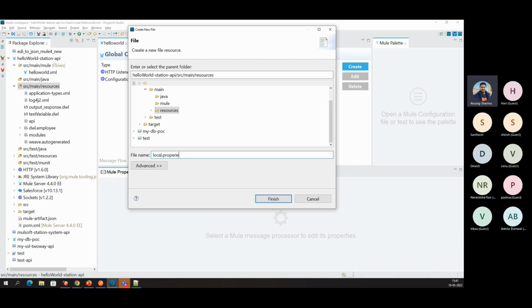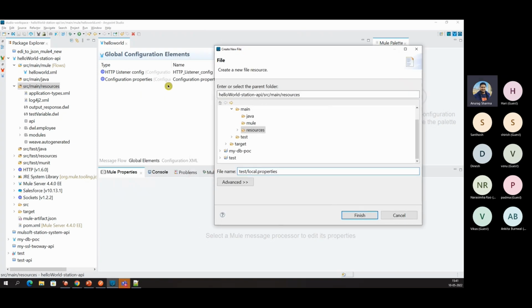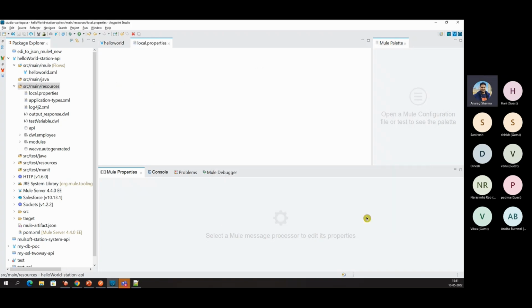Just right-click on it, New, then File, and create a file local.properties. If you want to create it inside a folder, create a new folder and give the folder name, like test slash. It will create a folder test under src/main/resources and inside it local.properties. But we defined the configuration property here with the name local.properties. We did not give any folder structure, so just local.properties. Finish it. It is creating this, and now we add a property http.port equal to 8081.